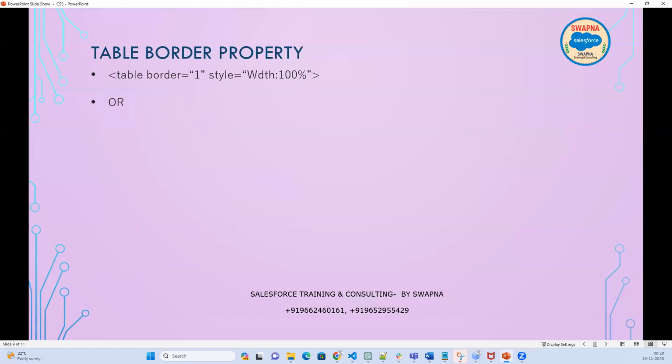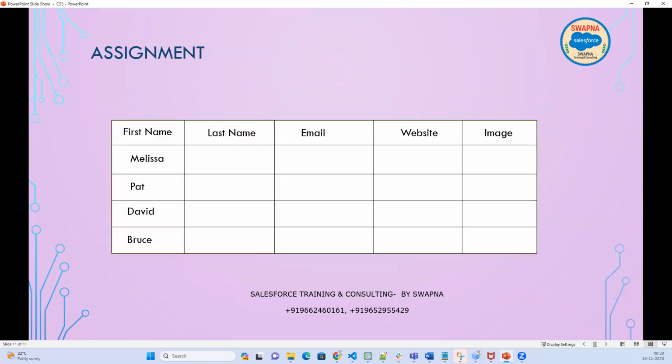Now there is another one here, table border one. Either you can apply the border equal to 1 or you can specify the style. So whatever we have seen, table, TH, TD, border we have applied. So instead of this style, if you want to simply go with the border equal to 1, you can go with the border equal to 1 also. Or else you can specify here, collapse also you can specify it.